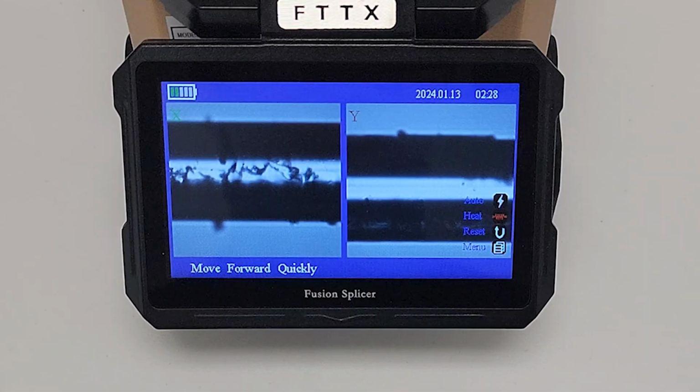During this step, if the displayed fiber after the pre-arc has polymer residue, much like this image, remove the fiber and repeat the SSF polymer removal process from the beginning.